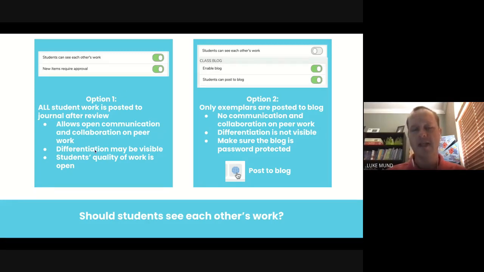The downside is that differentiation, or if students just don't do that high quality of work, and then that they might feel self-conscious, or they might not want to turn in work because of that. Our option 2 is that students cannot see each other's work in the settings, and instead we enable a blog and we allow student work to be posted to the blog. So our students will not just be free and open to see anything that is approved, but we can post exemplar student work to the blog.